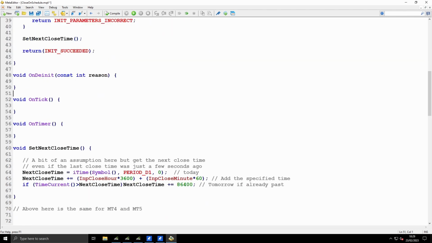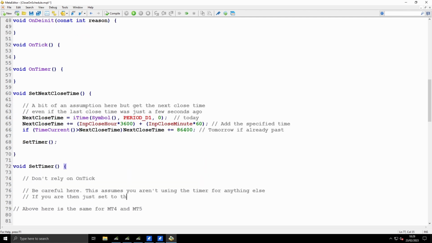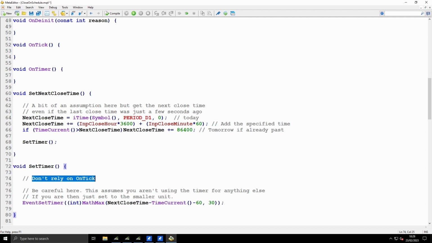So if I go back down to this SetNextCloseTime, I'm going to call a function here, which I'm going to call SetTimer, and now I'll just write that function. So I've written a comment here as well: don't rely on tick. I'm going to rely on the timer.